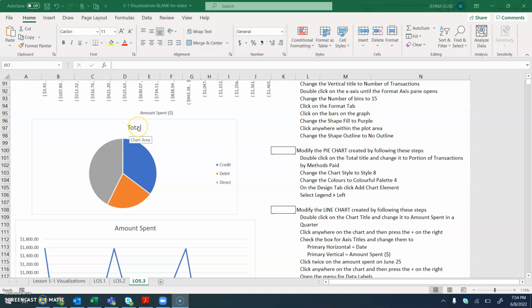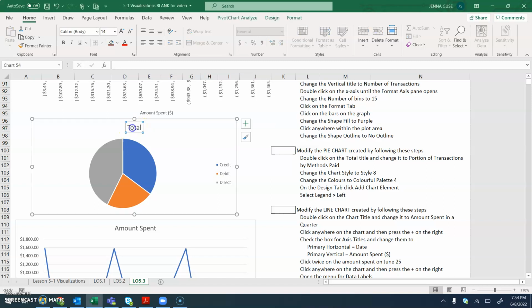In this video, we will modify the format of the pie chart, starting with the title. The title should not be "Total", but instead a descriptive title, like "Portion of Transactions by Methods Paid".